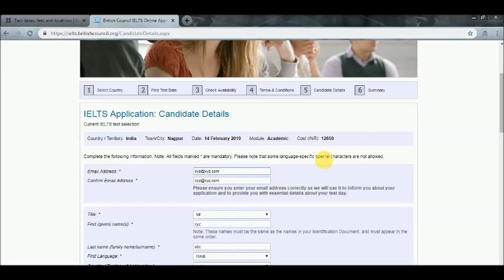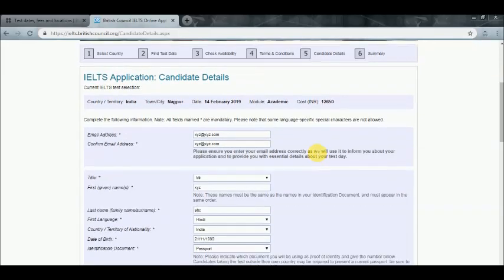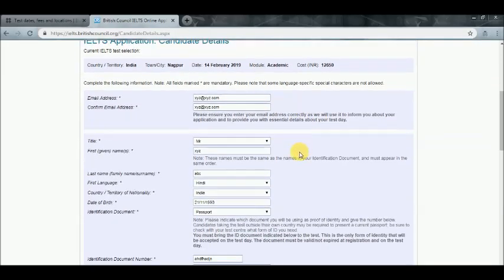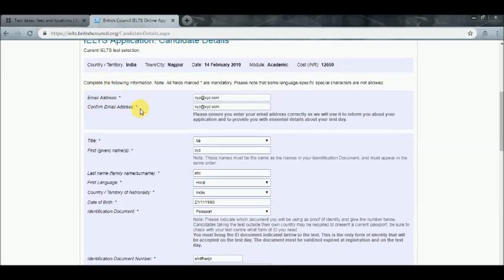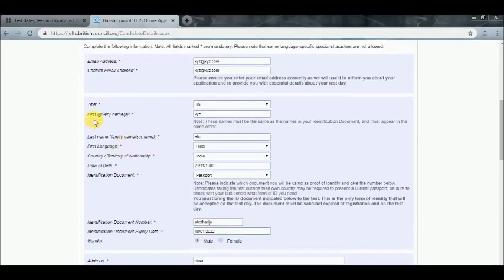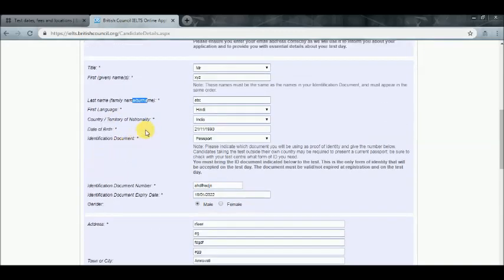So you can pay it using net banking or your debit card. No need of having a credit card to pay in dollars. You need to pay in rupees. It's 12,650 rupees. Now here I have already filled some data. It will ask for some basic information like your email address, confirm the email address, first name, last name, first language. You just need to fill up these details.